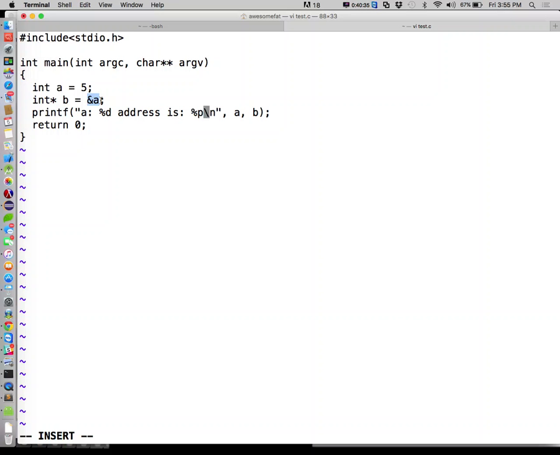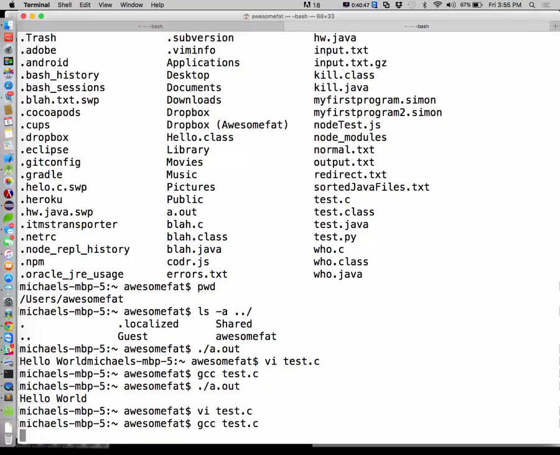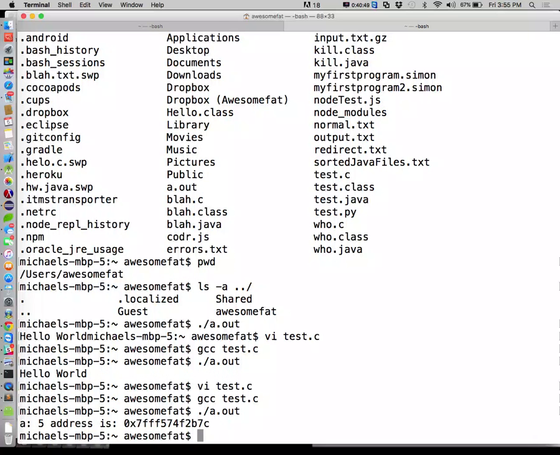Make sense? So this should print out 5, then address is weird address. I won't say weird address, it'll look like a weird address. That was mostly for your benefit, Evan. So there is 5, and there's weird address.